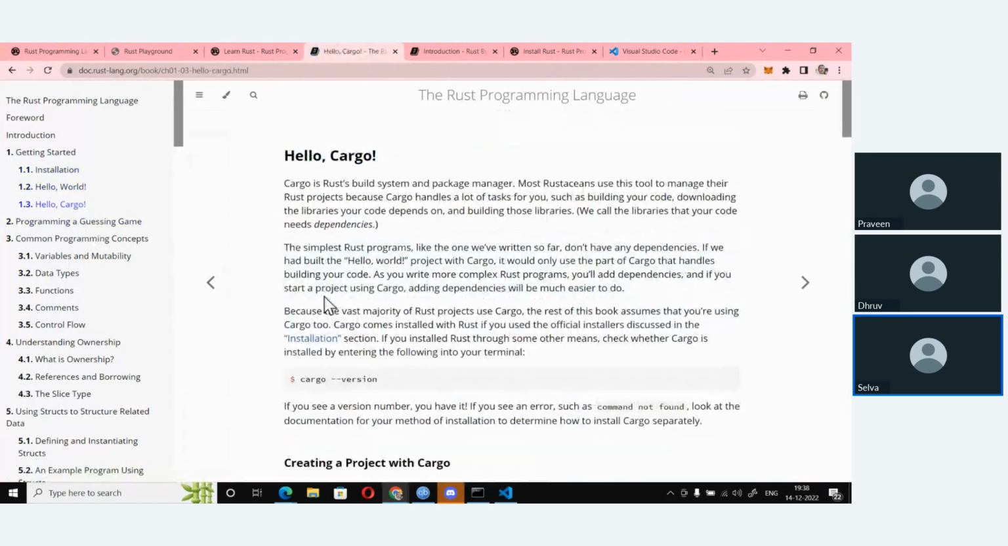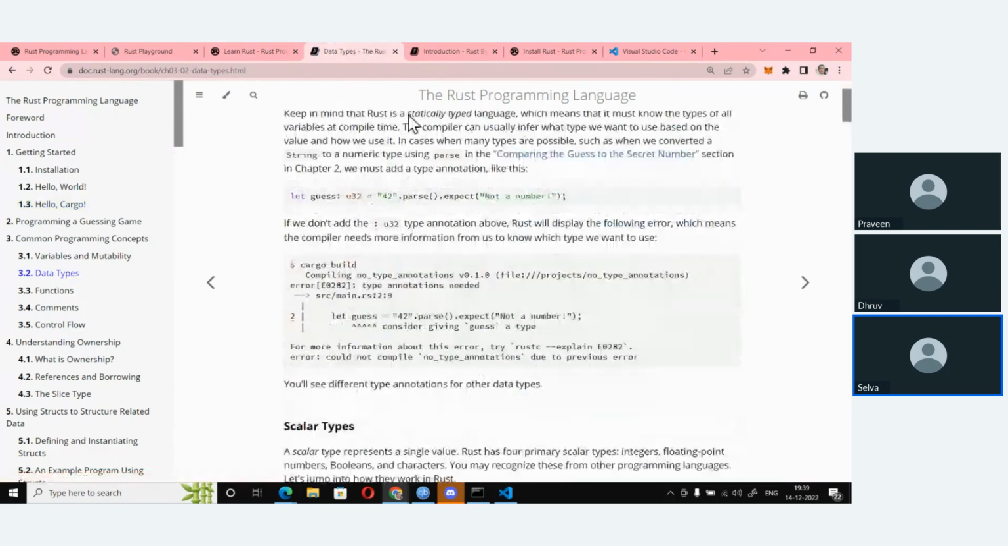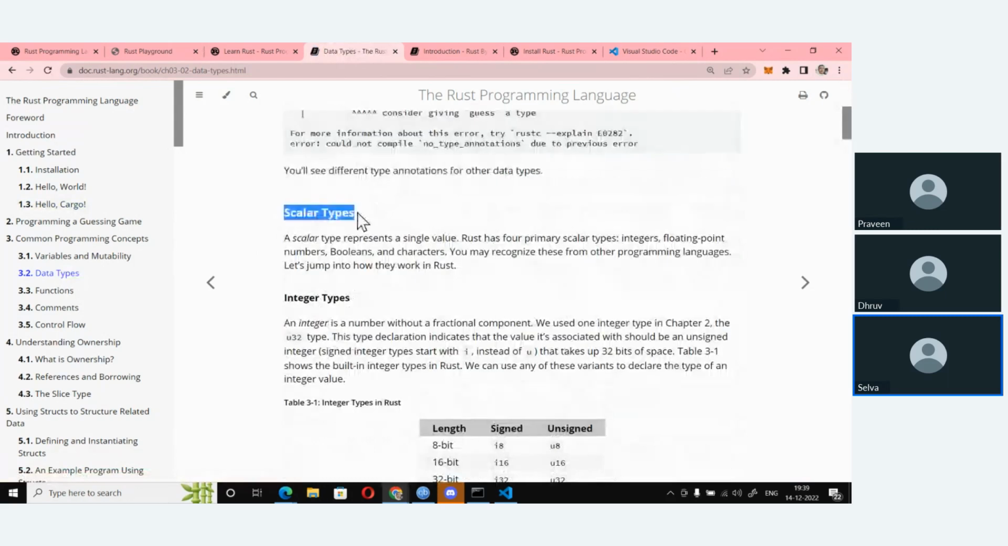Now, one of the important things about any language to know is obviously data types. Data types come in the form of either scalar types or compound types. Scalar types means the variables can only hold one value at a time. So what are the different primary scalar types? You have integers, floating point numbers, booleans, and characters. You do have strings, but they are not scalar types. They are compound types.